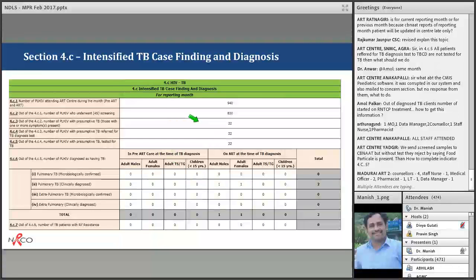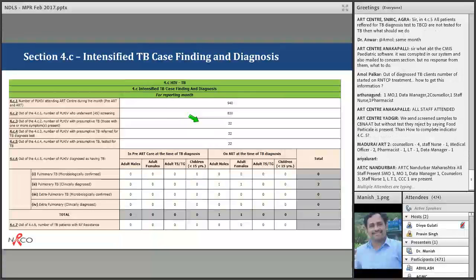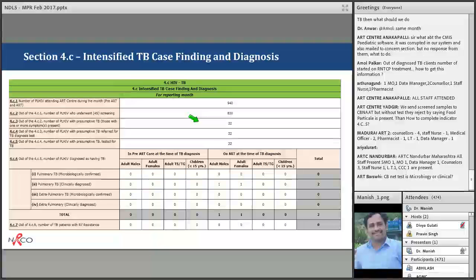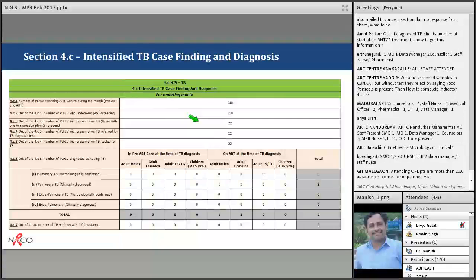So there is one question, sir, in 4C.5, all patients referred for TB test are not tested for TB. So then you have to write how many have been tested. For example, if you have referred 22 but only 15 got tested, then you have to write 15 here, and then you should have some follow-ups or some line listing or some follow-ups on those patients to ensure that they undergo testing.